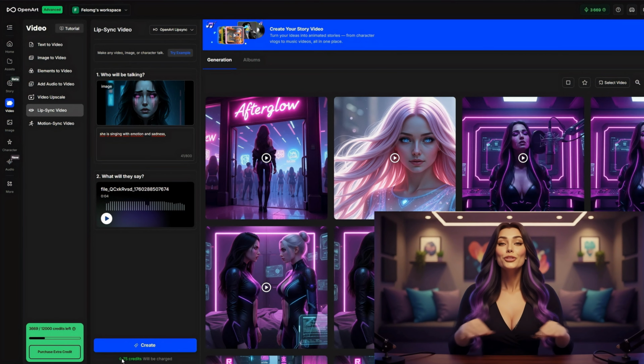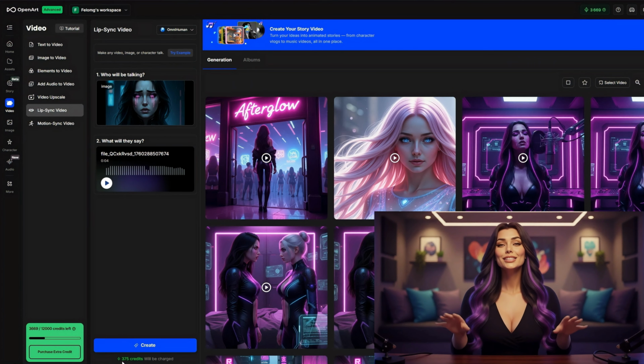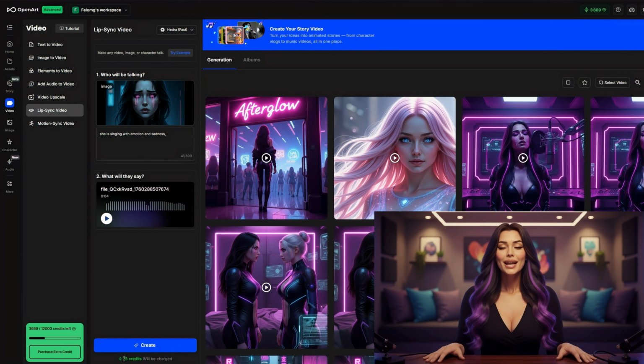Oh wait, I almost forgot to mention this. Earlier, I talked about different models and how they affect credit costs. Here's a perfect example of how each model can change the amount of credits you use with every generation.